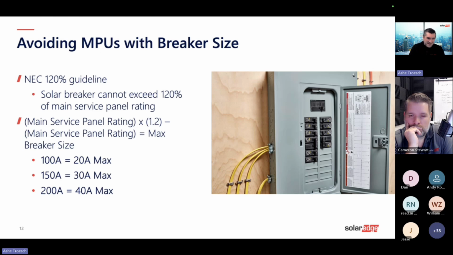before the world of PCS, if we're not using PCS, what we need to keep in mind is the NEC 120% guideline. What this means is that the solar breaker cannot exceed 120% of the main service panel rating. And I hate to be the one to tell you, but there is math involved here. The good news is I'm going to give you very simple answers for all of SolarEdge's inverter models so that we don't have to do that math. We'll just have a guideline set up for us.